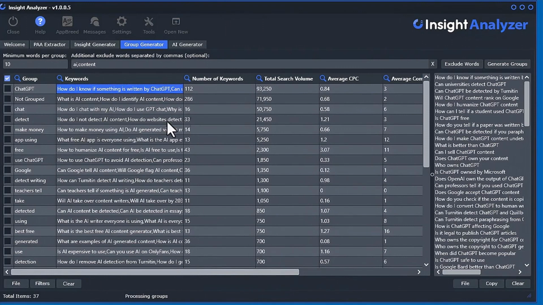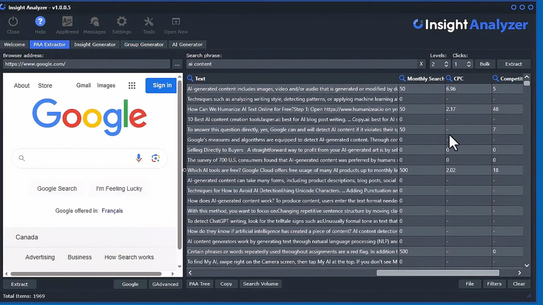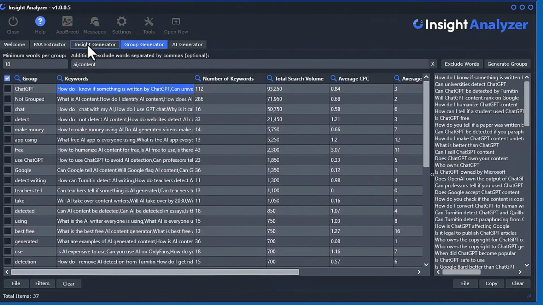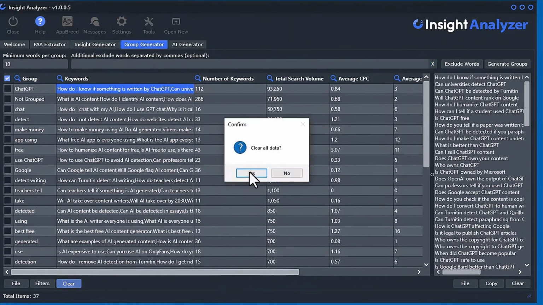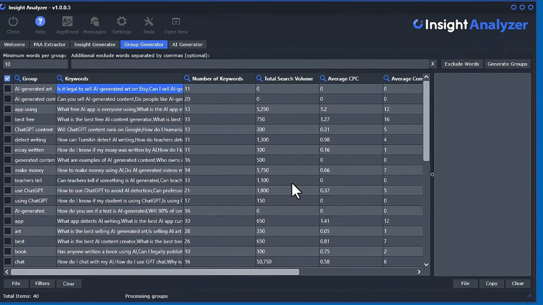So let's talk about this a little bit more. You notice that as soon as I moved this over, it took the words in the search phrase, because I know that AI content is going to be in a lot of these questions, but it may not be from the people also ask. It's more for the insight generator. So you could remove these and try again and see what we get here. So I'm going to click here and get from the PAA extractor tool.